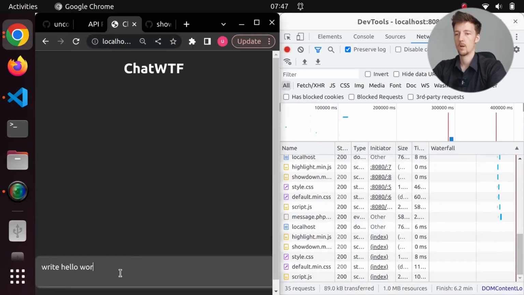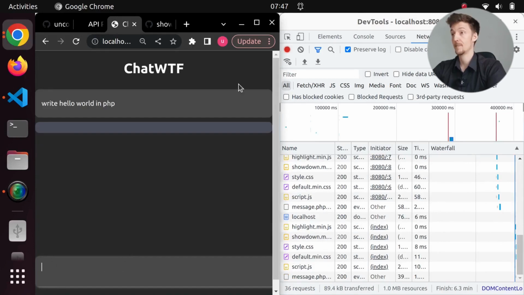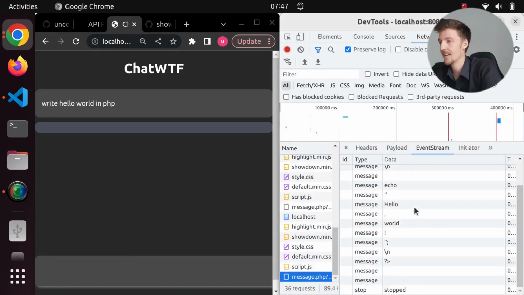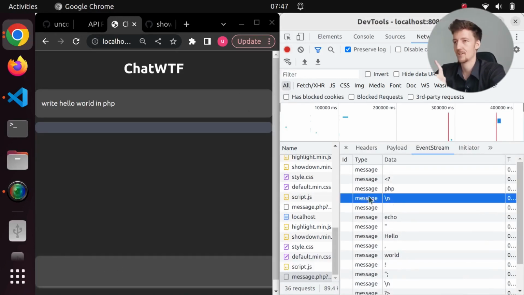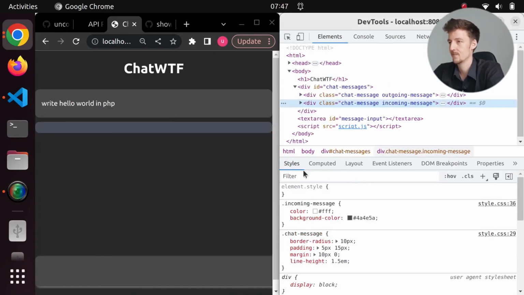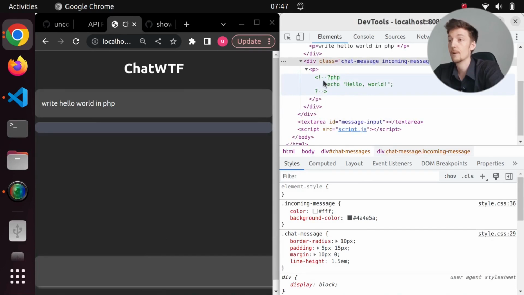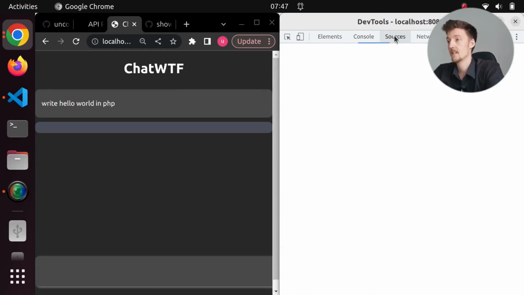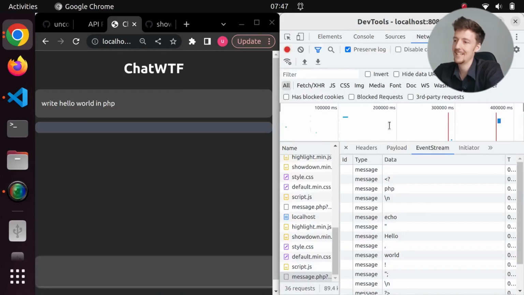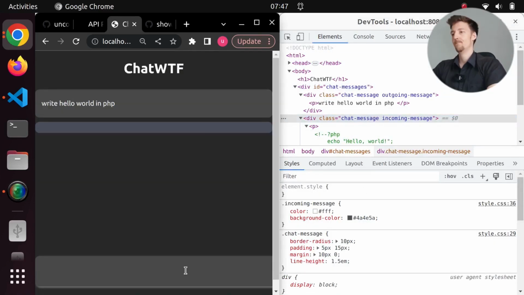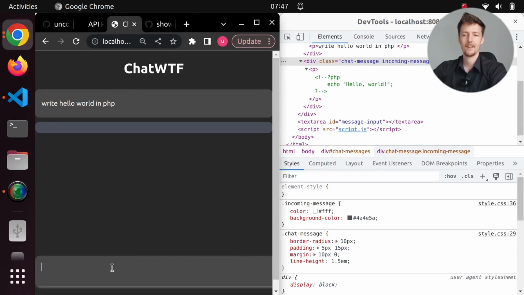Write hello world in PHP. It disappeared. What happened? Okay, now we are getting actually \n here. But what happened to the message? Where did it go? It converted it into a comment. What is this madness? The reason is that it didn't add the markdown again. So is this considered a comment in Markdown format?